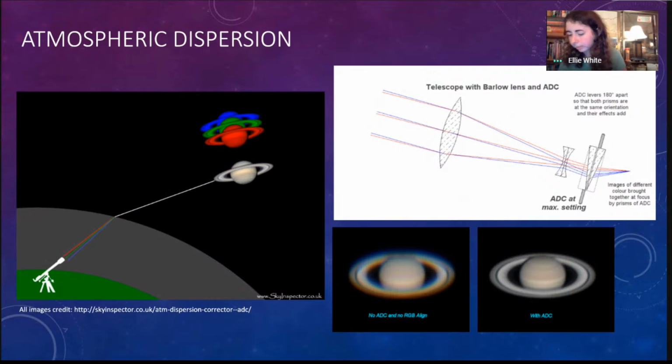So basically what this means is the blue parts of a star in an image will seem slightly higher in the sky than the red parts. This is because the wavelength of light, or the frequency, determines how much it's refracted. So this is really a pain when you're trying to look at planets and they're low in the sky.